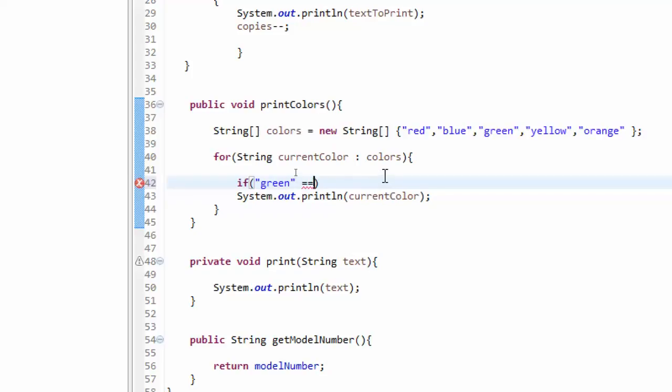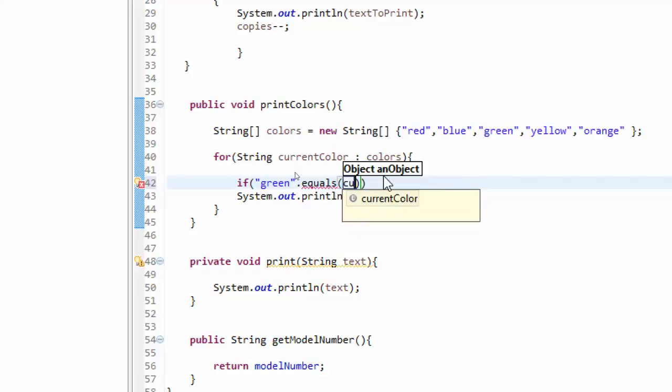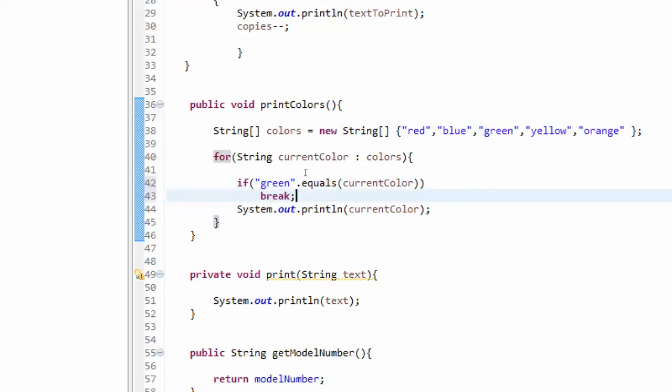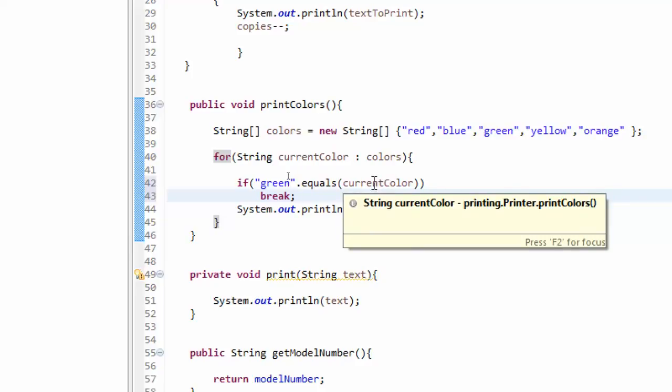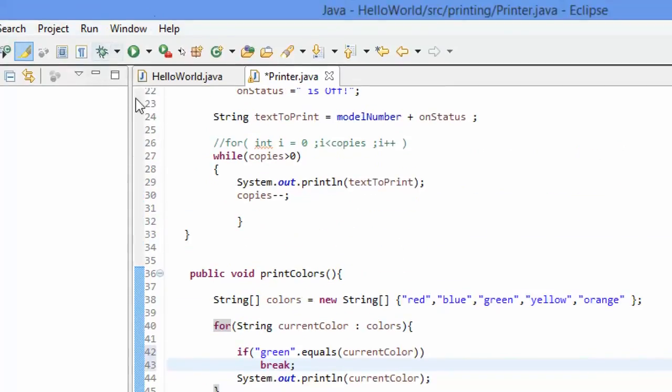But in Java, you want to do a certain comparison like this. You will do your string dot equals and then your other string. So we are going to say if green dot equals current color, then we are going to break. And this will break us out of the loop. This does look a little bit weird, but all we are doing here is comparing two strings. We could have written this with the equals operator, but that could cause a problem if these strings aren't the exact same string, which a lot of times they are not going to be because they are different memory locations.